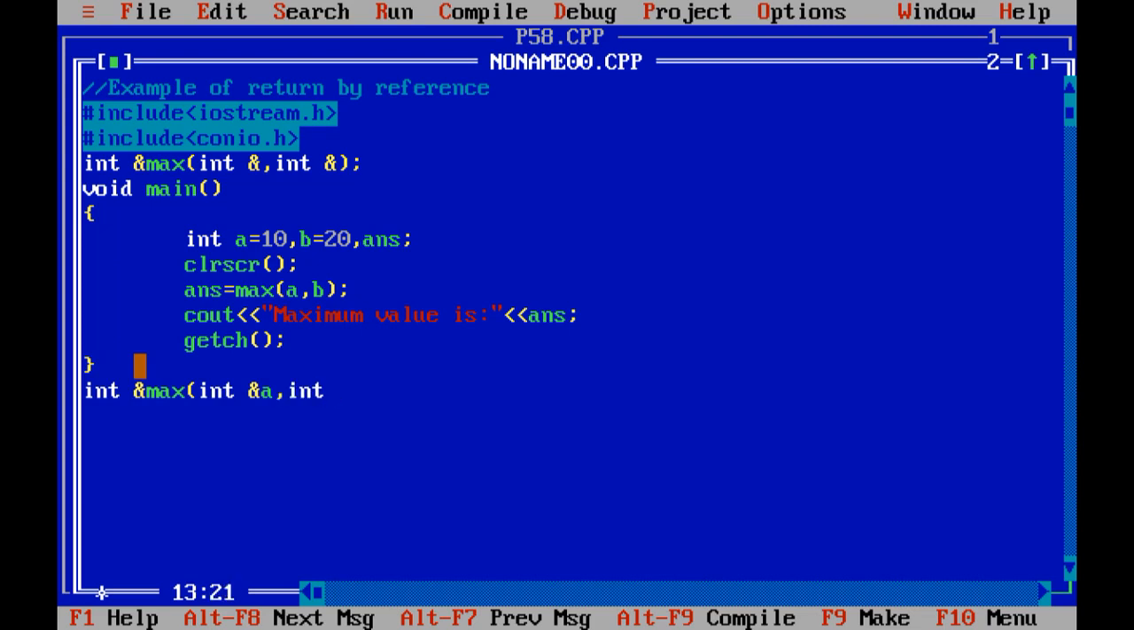Again over here you can take any variable. I am going to repeat a and b. Let me put the logic: if a is greater than b, at that time we need to return the value of a, else we need to return the value of b.